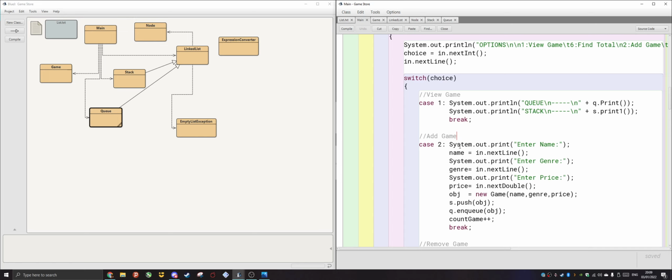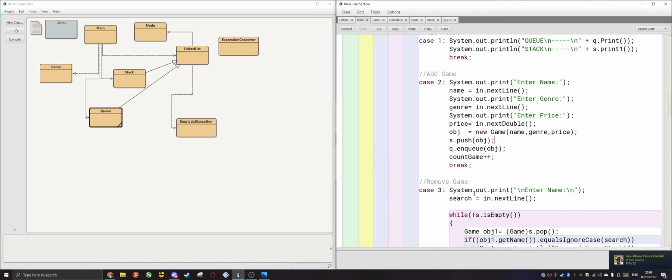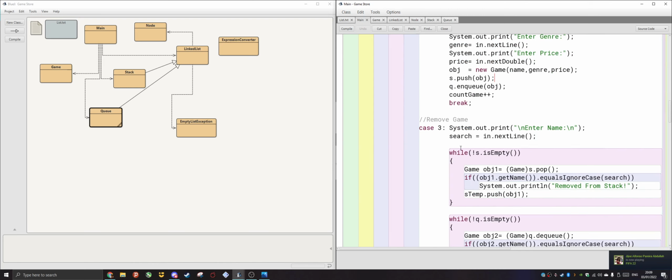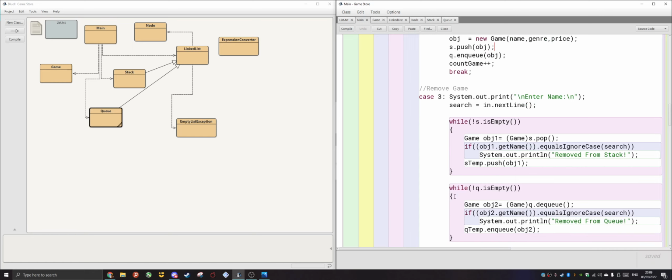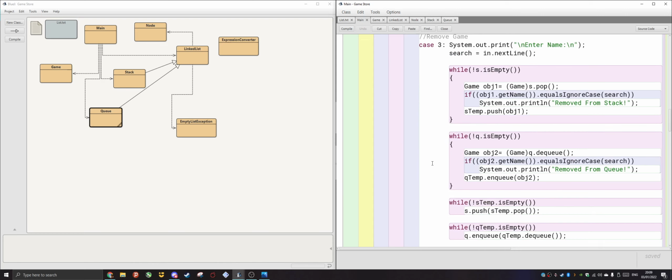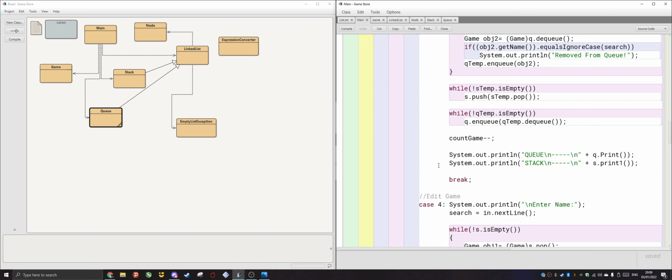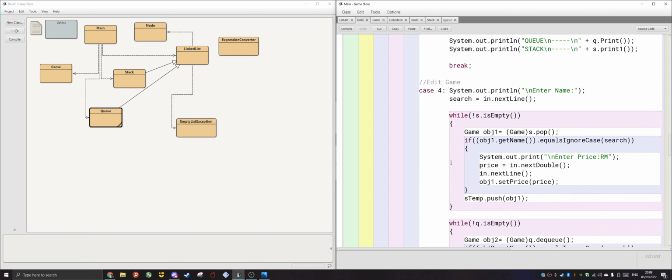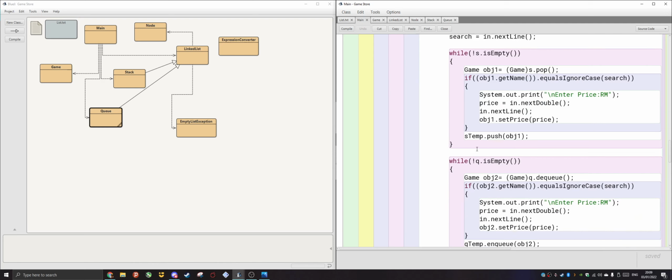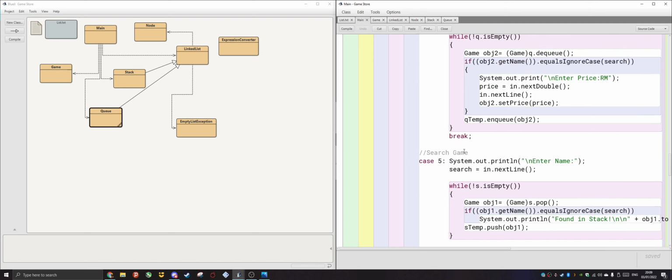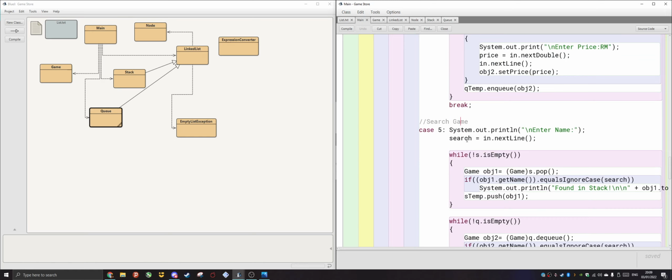The second operation is add game. The user can enter a game into the queue and stack. Next is remove game. The user can remove any game that is within the stack and queue. Next is edit game. Any details regarding a game that they want to edit, they can use this operation. And search game displays certain information about one particular game.